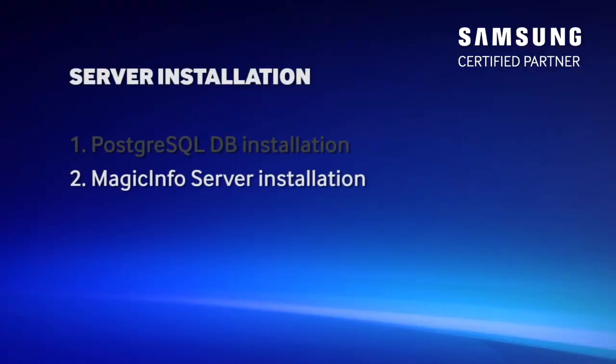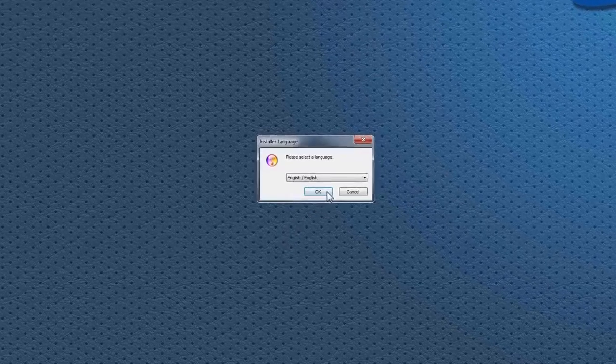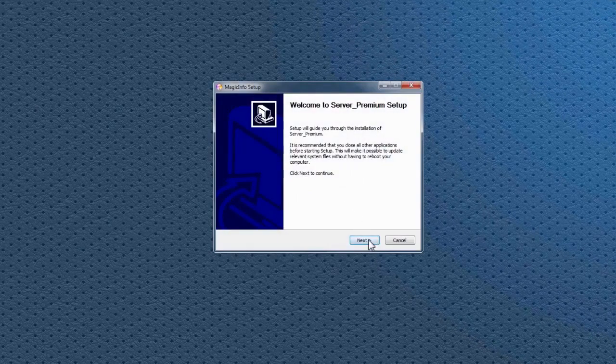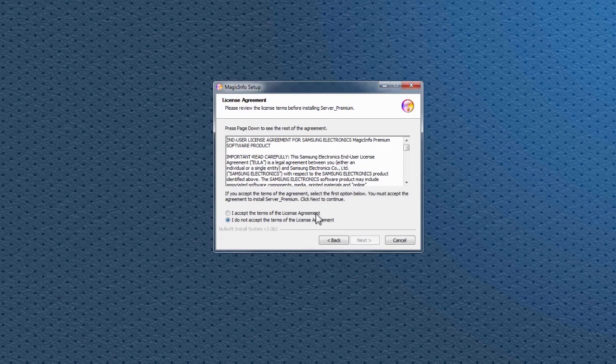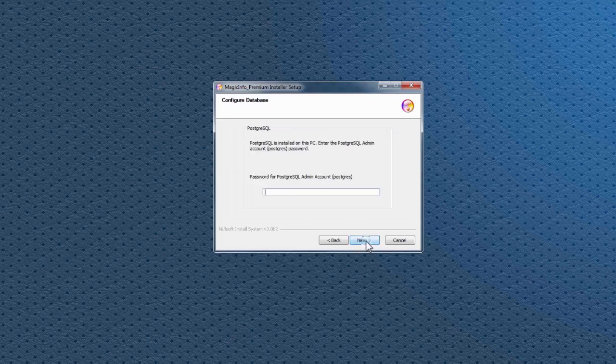Server installation. MagicInfo server installation. Now the user can proceed with MagicInfo server installation. The installer allows the user to choose Express or Advanced setup type. In Express mode, most settings will be pre-configured by the installer. Those settings can be changed later. Advanced mode gives the user more options during the installation process. For the purpose of this tutorial, Express setup type will be used.